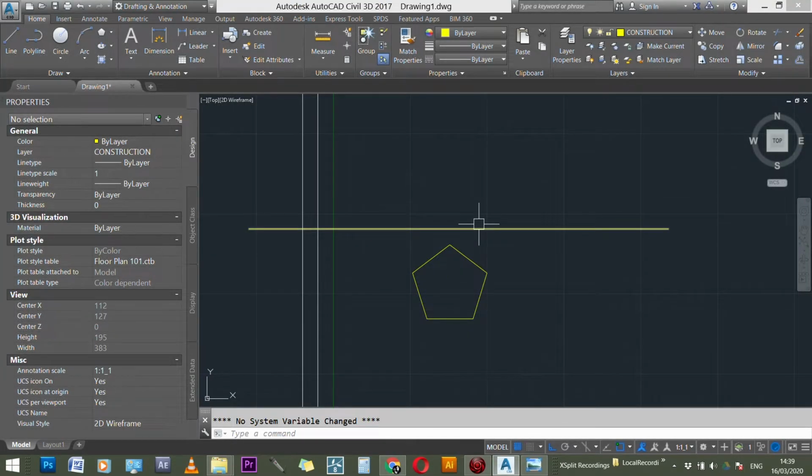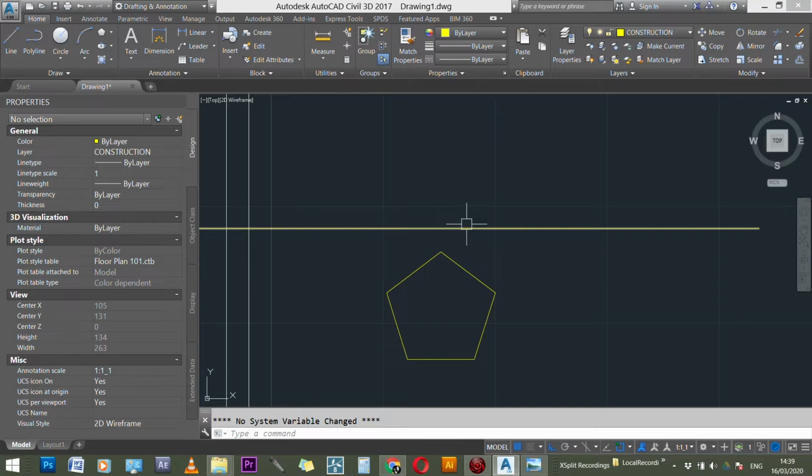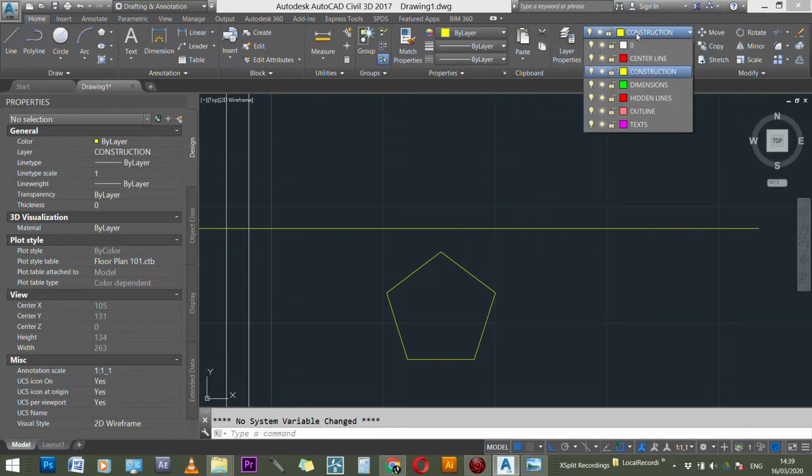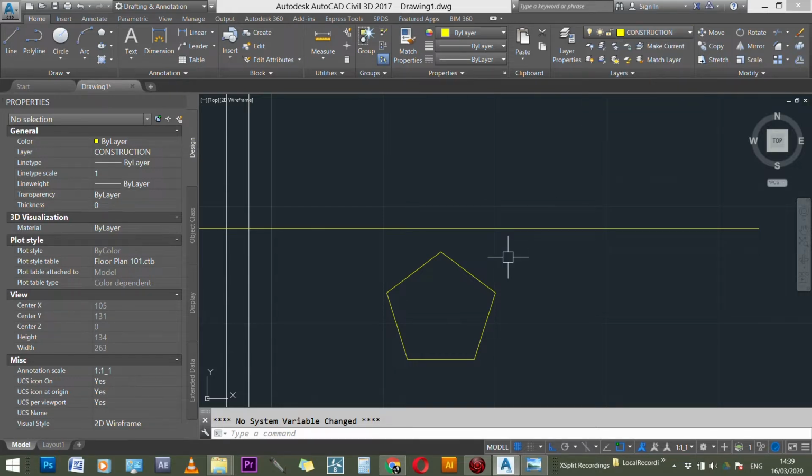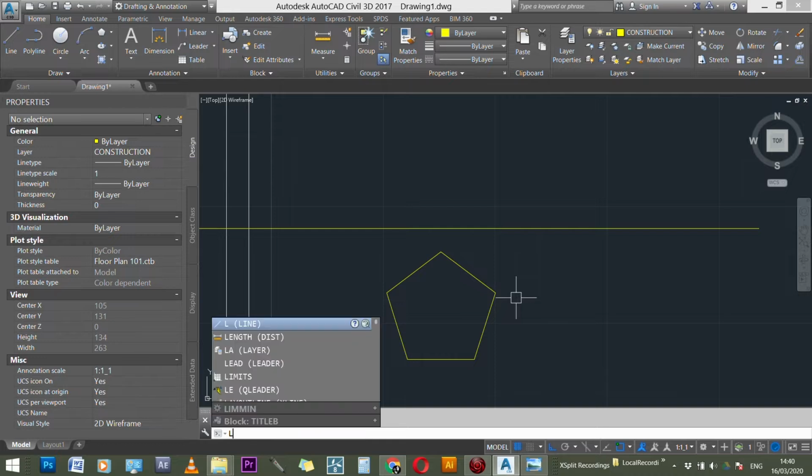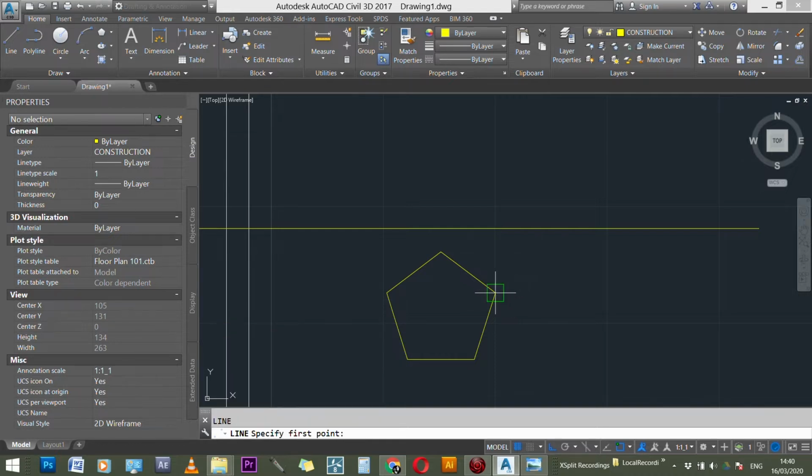We are going to create the elevation now, and we're going to be on our construction layer, which I've created a series of layers that we're going to be using throughout this drawing. And what we need to do is we need to work with our plan and project our lines upward, and these lines are going to come from the plan drawing.